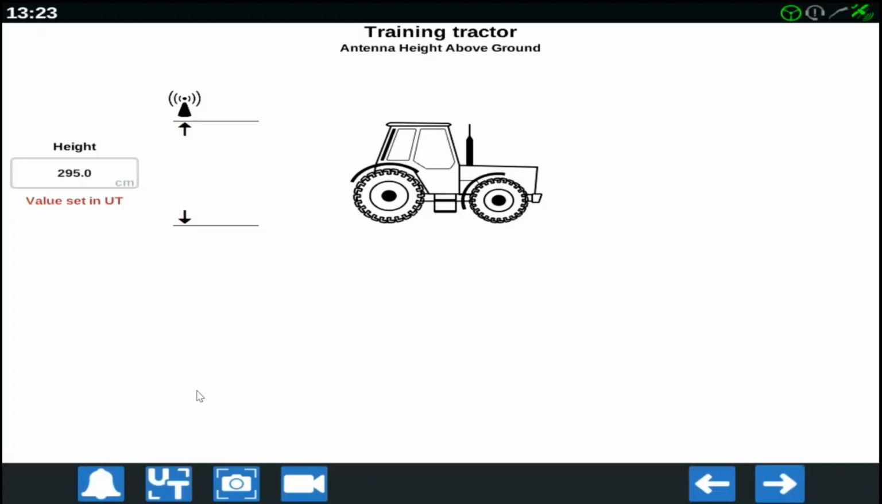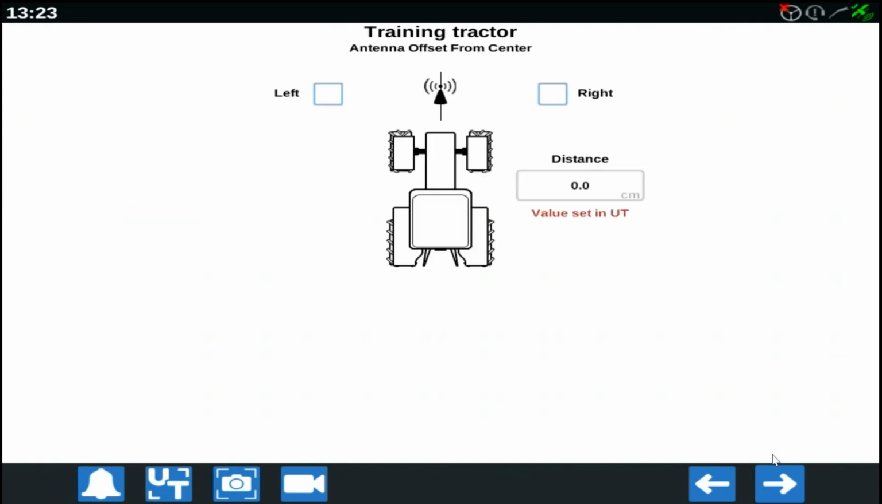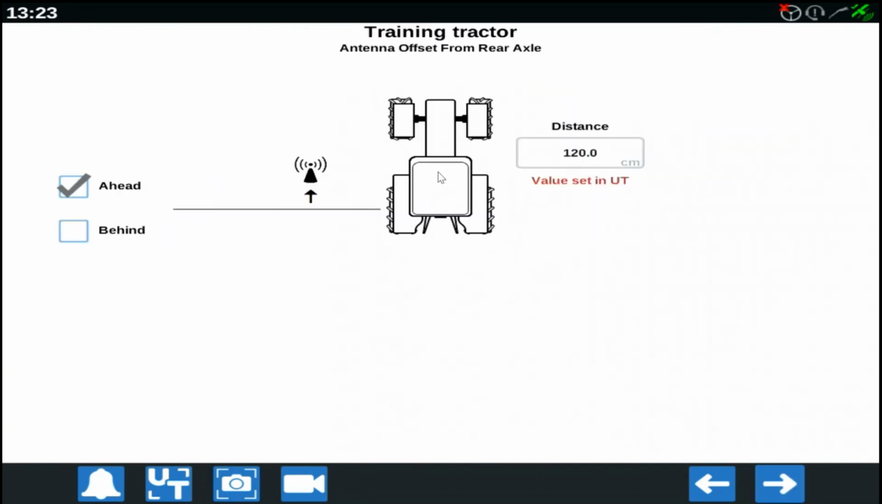Oh, it wants to load, so I'll get back to that in a bit. Takes a little bit of time, don't want to wait. So now it takes over the values from the RS1. So this is for the height. We go to the next. It wants to know the offset from the center, which is also taken from the UT. And it also wants to know the position of the receiver compared to the rear axle, so the distance from the rear axle to the receiver. And those values are all taken from the UT, and that's from the profile calibrated into the RS1.